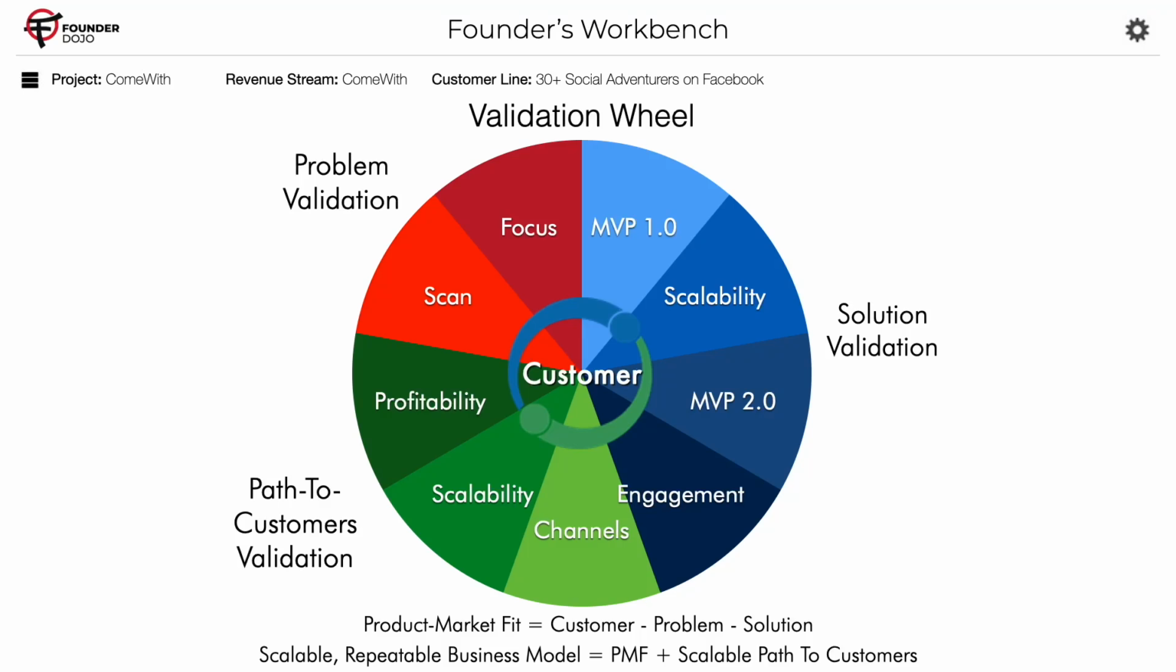Hey, I want to talk today about a new concept, this thing that I call iteration loops. And so I want to describe in this video what an iteration loop is and how we're going to use it in the validation process.